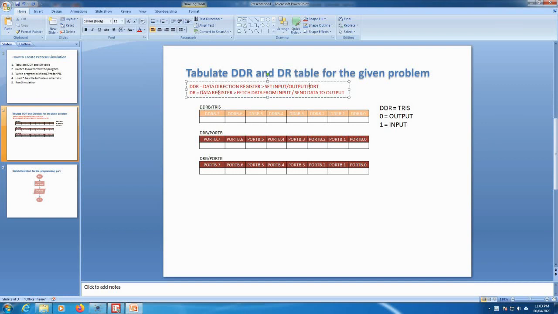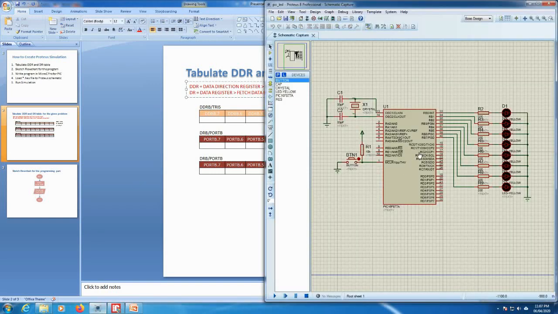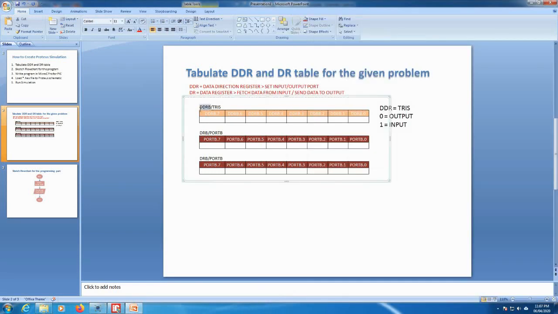Meanwhile, DR is the data register. It is a register where you can fetch the data from the input component, or it is a place where you put the data to be sent out to the output. Each port has its own data direction register and data register. For example, port A has data direction register A, which we call DDRA, and DRA, data register A. In our example, I'm using port B connected to the output component, which is LED. Therefore, I'm using DDRB, data direction register B, and data register B.